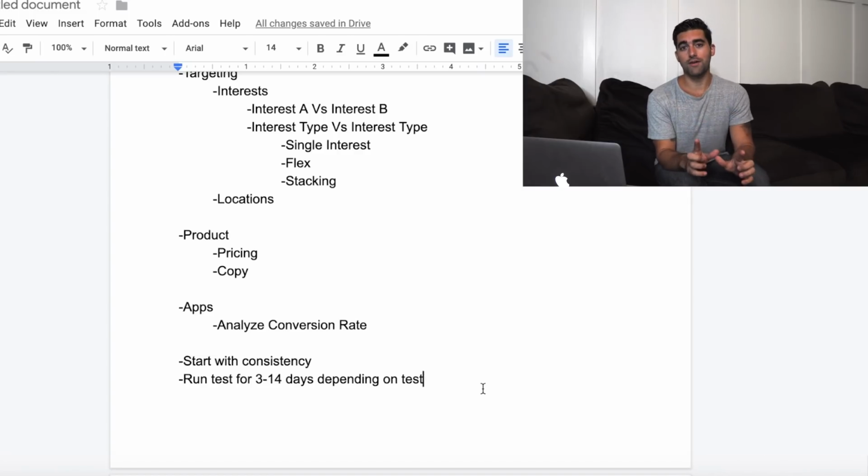Essentially, you want to go ahead and find that the product at least has potential or is at least selling, and then you go ahead and start your split testing. The whole point here is to make sure you start with consistency, somewhat of a consistent conversion rate or a certain amount of data set that you can actually run it against.